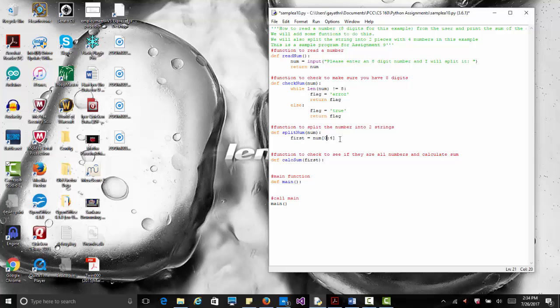If we don't put a number in the front, then it's assumed to be 0. So we want to split from 0 to 4 digits. So 0, 1, 2, 3. And it will split it until that point and put it into first. Then we want to do the rest into second.